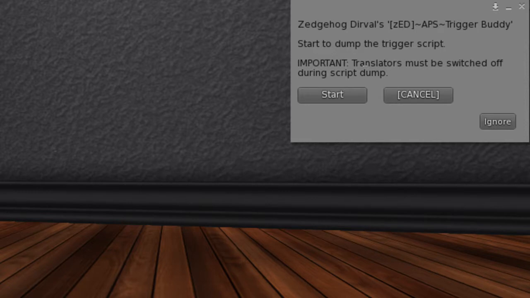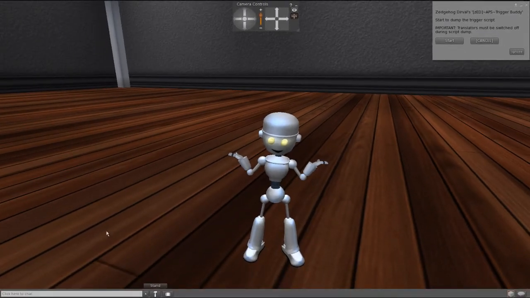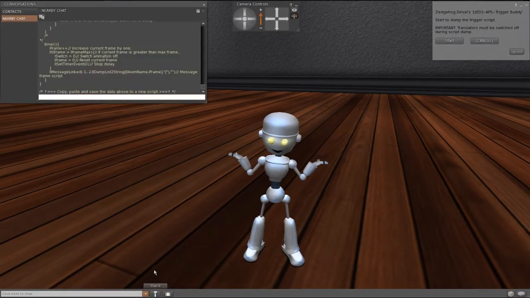Then I'll get my menu to start when I'm ready. Again, to open my local chat. So I open my local chat, and as I've said in the frame dumping, I can't stress it enough, turn your translators off. If you have a translator on, your script will not save. So turn your translators off before dumping the script.